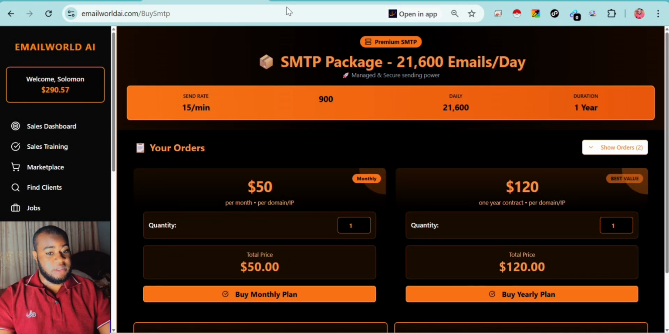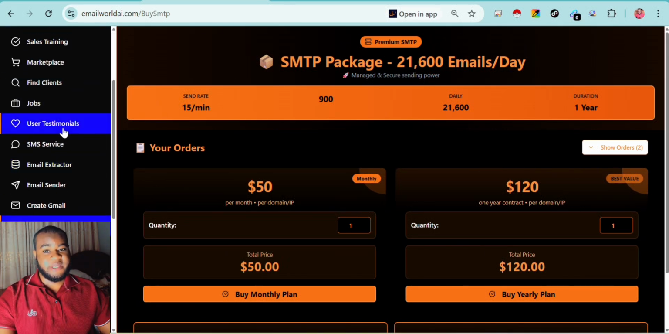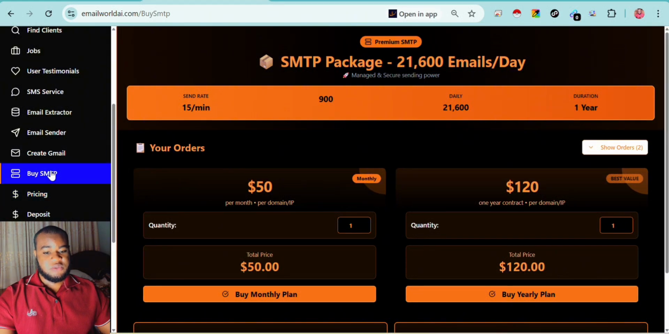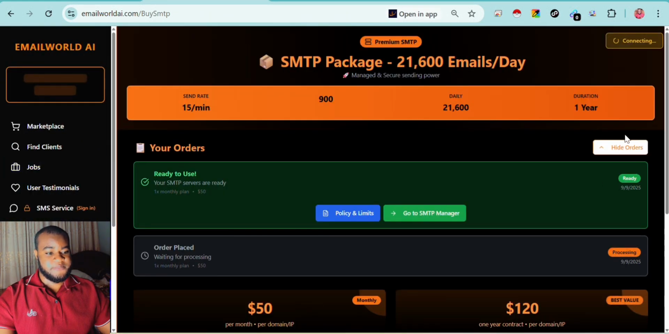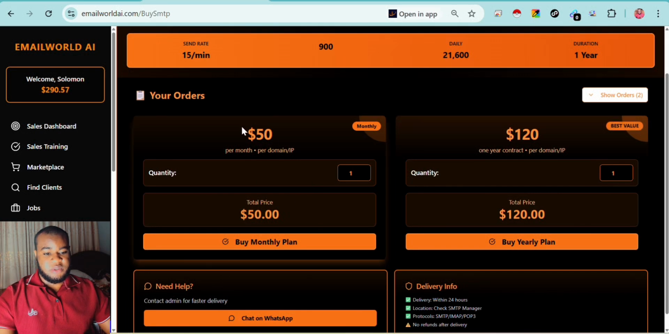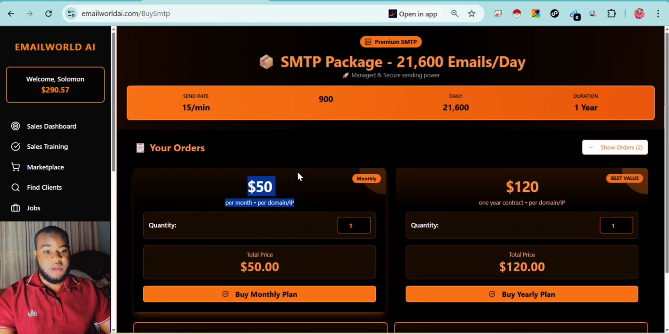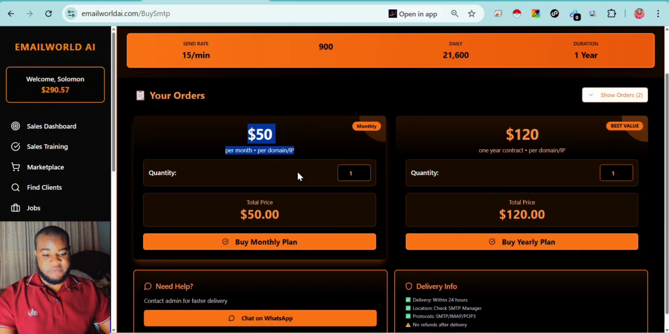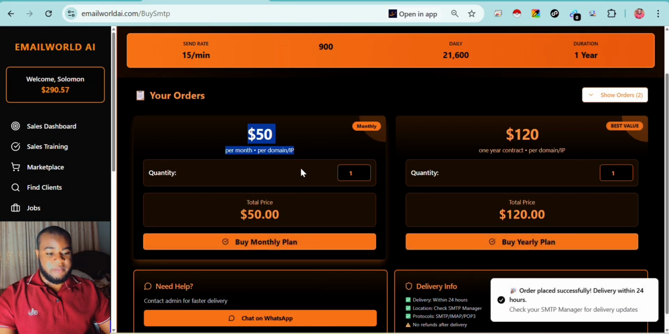We are going in there, but what I want to show you, when you're on the email world, is that we are going to buy an SMTP first of all. Go to the SMTP page, okay? When you're on our SMTP page, we are going to buy this monthly contract. This is a 1 month subscription, $50, and it can send 21,000 people messages every day. So I'm going to buy this SMTP. Okay, I'm buying it right now.